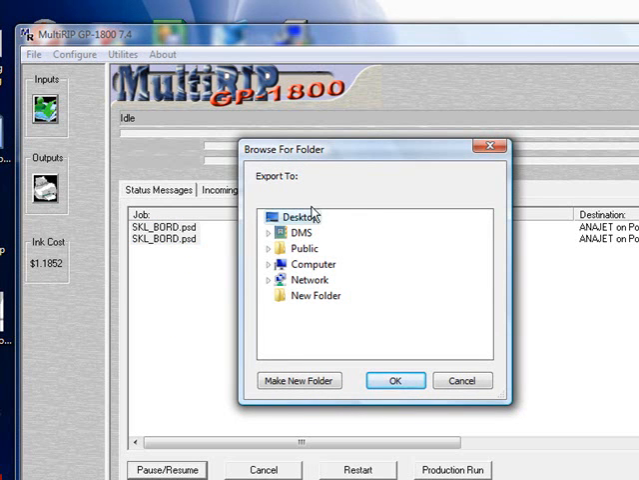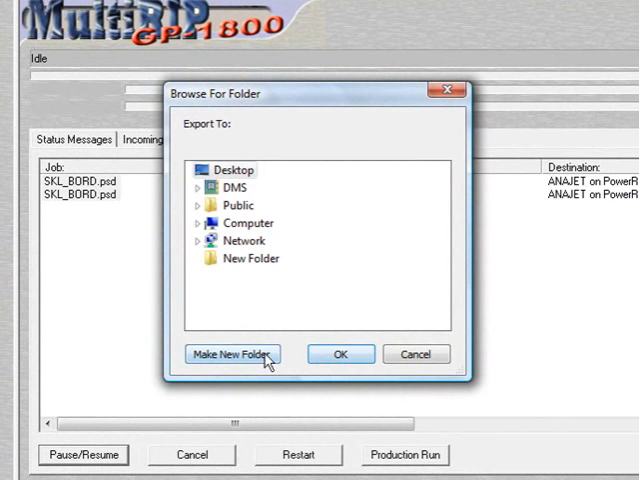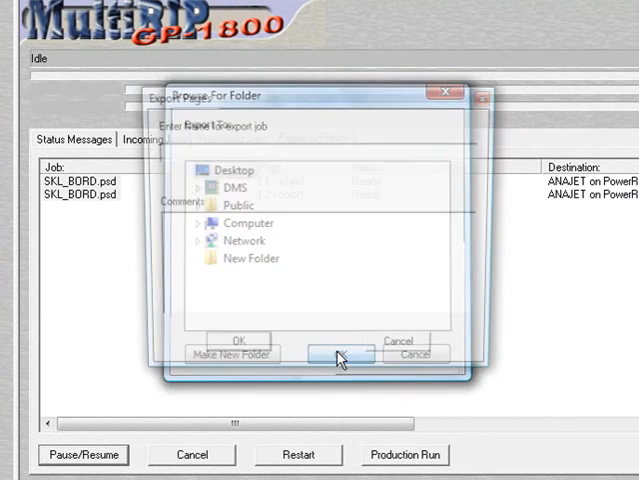The export will then open up a window and ask us where we want to save your file. For the purpose of this demonstration, I'm going to save it to the desktop. I recommend you create folders for different customers of yours and save them in there. It might make it a little bit easier. If you need to make a new folder, you can do it in the bottom left-hand corner. Just go ahead and click OK.